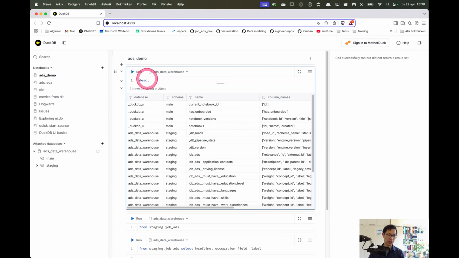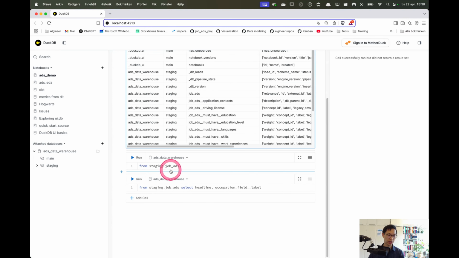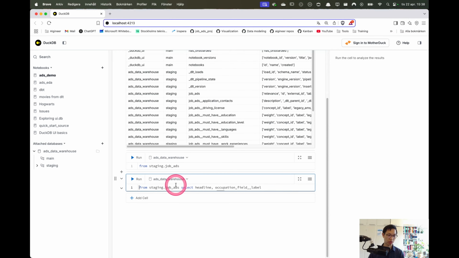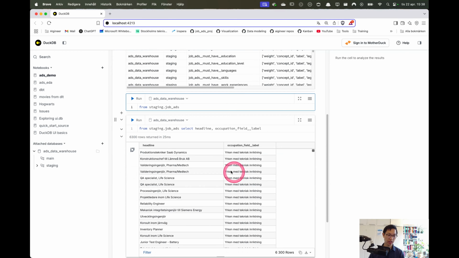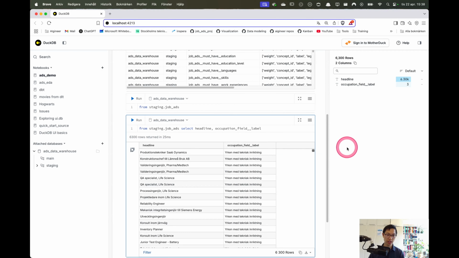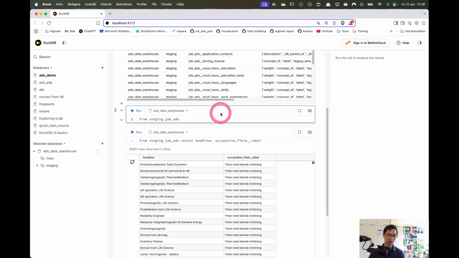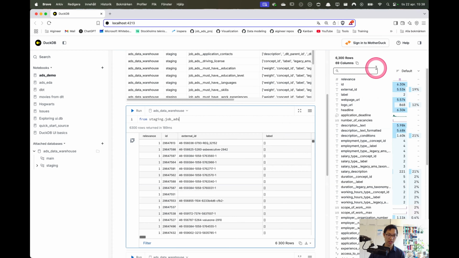Let's check. Yes, we have job ads here. Let's run this one. 6,300. Perfect. And if we're looking into this field, you can see that there are 3 of them, right? So pedagogik med tekniska inriktning. Okay. And if you run this one, you can see here, this is so good with the local UI.